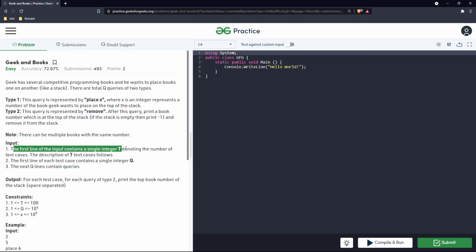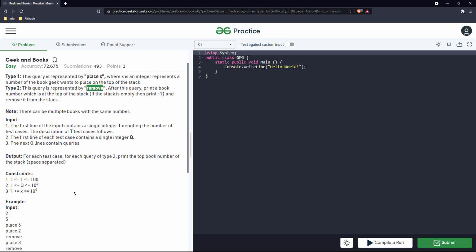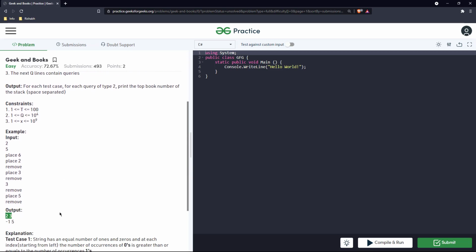First line of the test case, second line of input has Q and the next Q lines contain queries. So the idea is simple. We will use a stack, and every time we get this query we will push the item in the stack, and every time we get this we will just pop an item from the stack, and in the end just print whatever was the result.